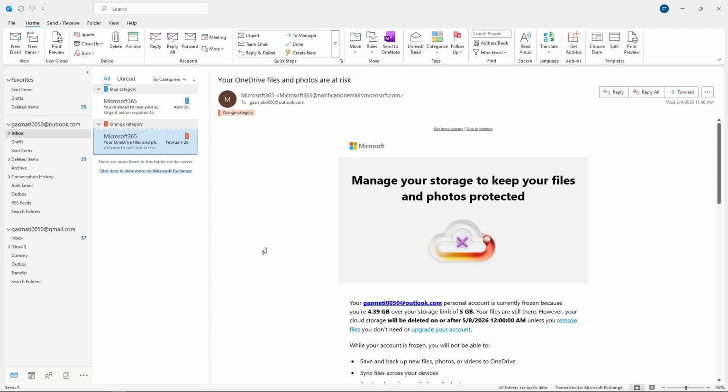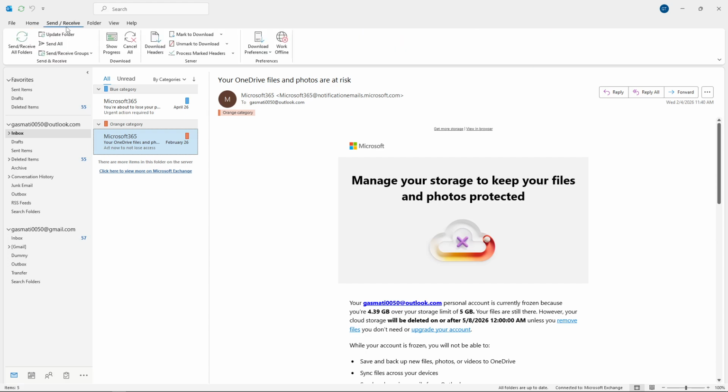Once your email has been loaded, to turn Microsoft Outlook back online, navigate to your Send/Receive menu. You'll find this located on the top part of your screen where your tools and menu are positioned. This tab contains all the options related to sending and receiving emails, which is exactly where we need to be. From the list of options displayed, click on Send/Receive.